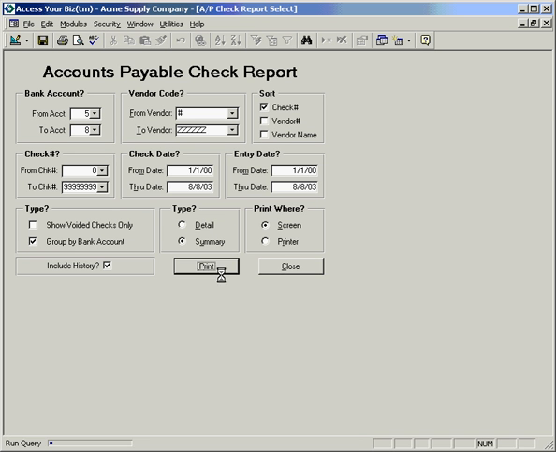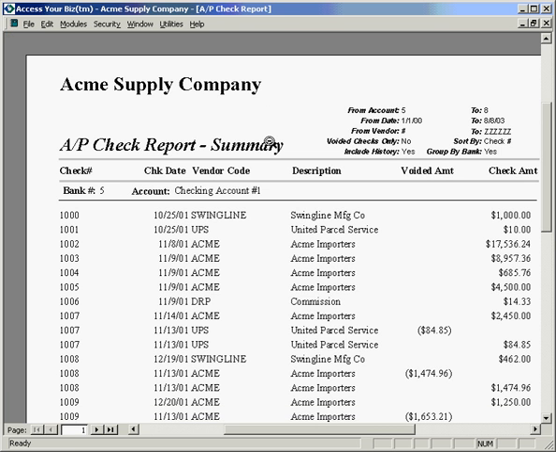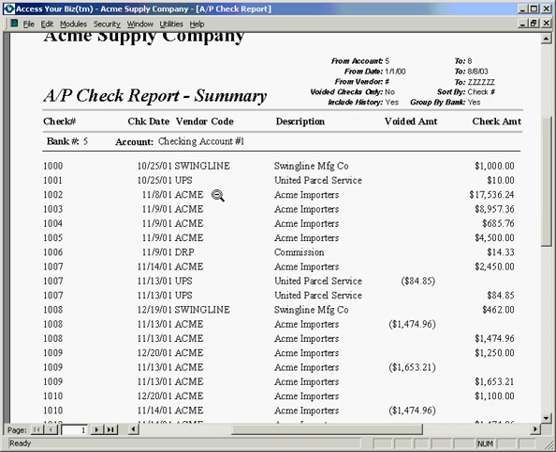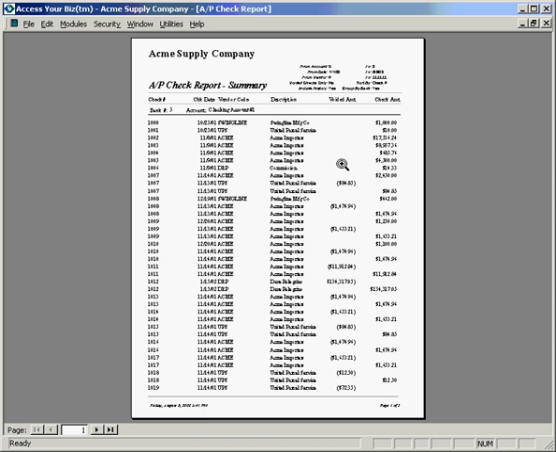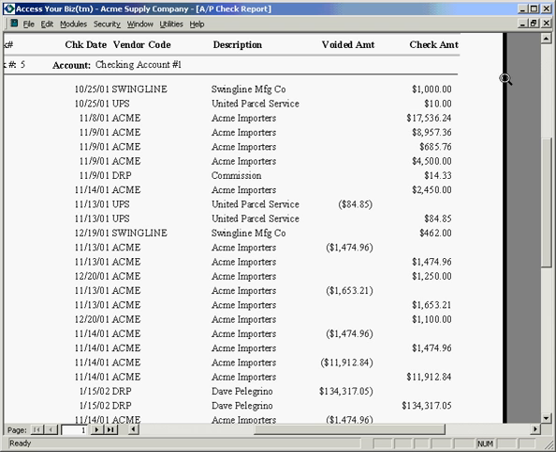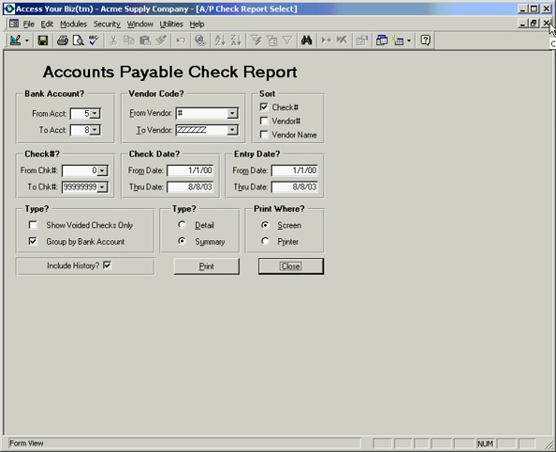Keep in mind the dynamics of the entire report, or at least the sorting of it, changes when you change the sorting option. This report, you can see, is quite a bit different. It's giving you a straightforward listing by check number in chronological check sequence, and just shows you who was paid to and the amount. And so we can close that out. And that does conclude the accounts payable check report feature.